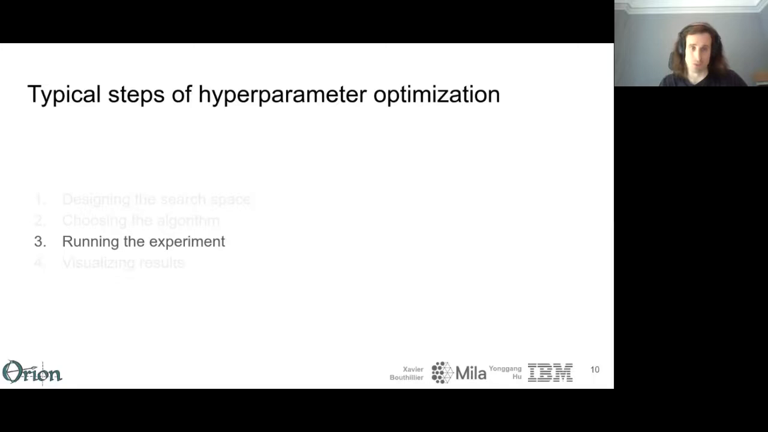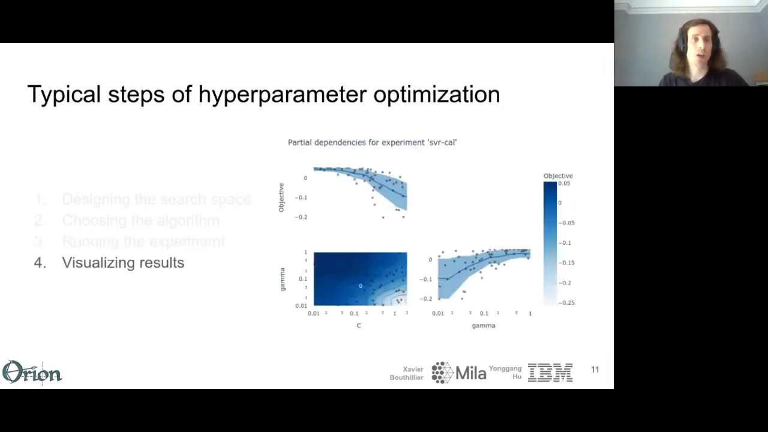Then obviously we just run the experiment. So in this presentation, when I say experiment, I mean the full hyperparameter optimization and all the different values for hyperparameters we've tried. This is what I call an experiment. And finally, we look at the results through visualizations. I won't explain them here in this presentation. I'll come back to it later in the presentation.